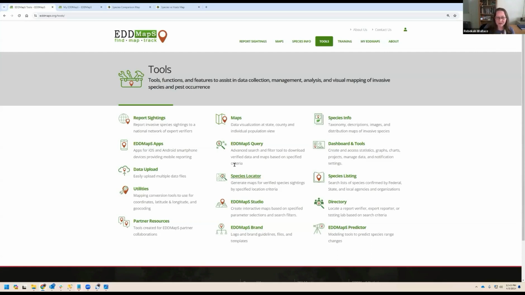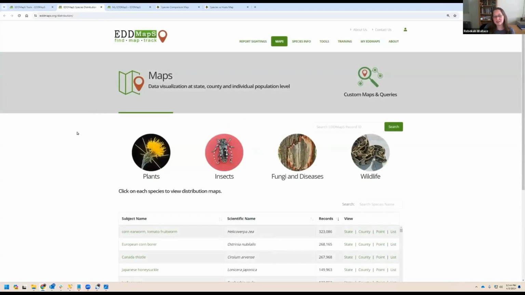So the maps section is the same as the maps section up here. If I open that in a new one, it takes you to what was previously called the distribution maps page. We made it look prettier, and we also updated this. This is for custom maps and queries. That is a clickable icon, and it takes you to what was previously called our advanced query tool page.